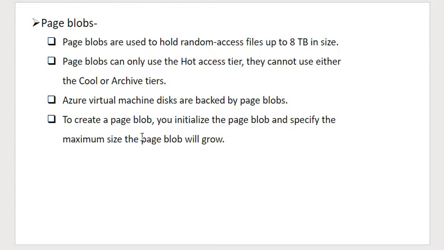And Azure Virtual Machine disks are backed by page blobs. So when we create an Azure Virtual Machine in the Azure portal, we need to create a disk file to store our data. Those are backed by page blobs.